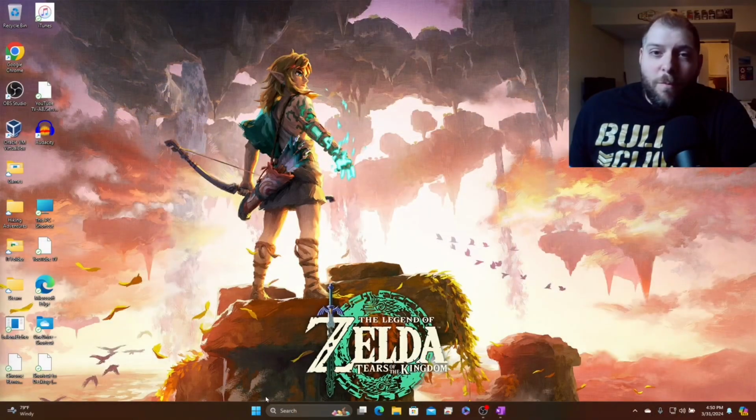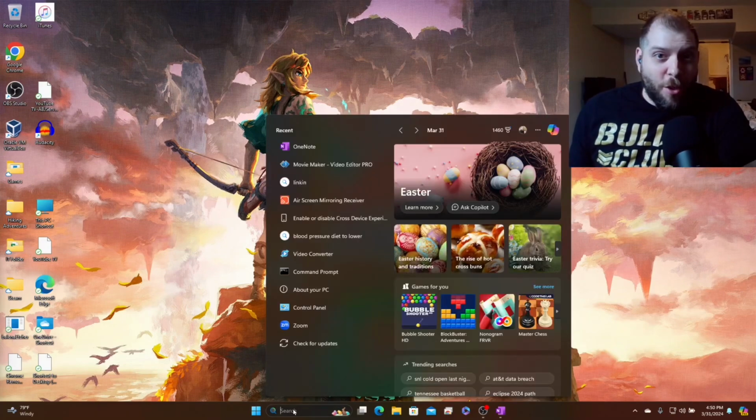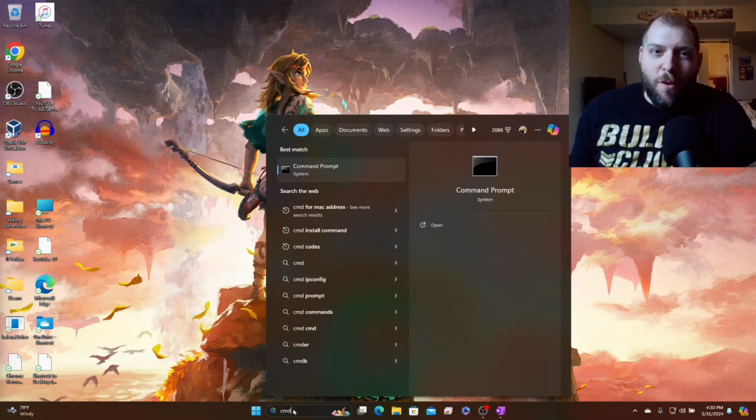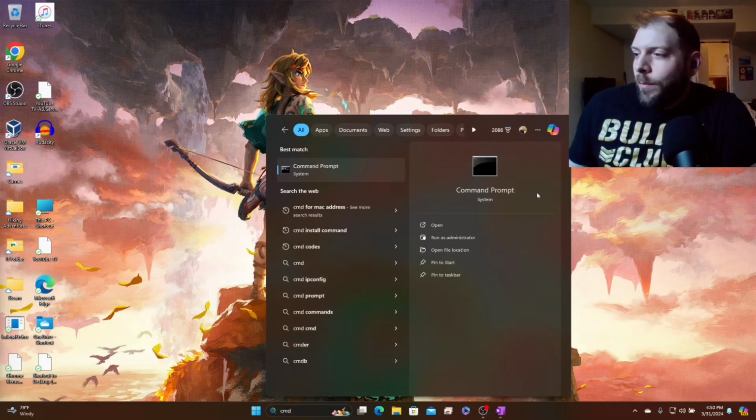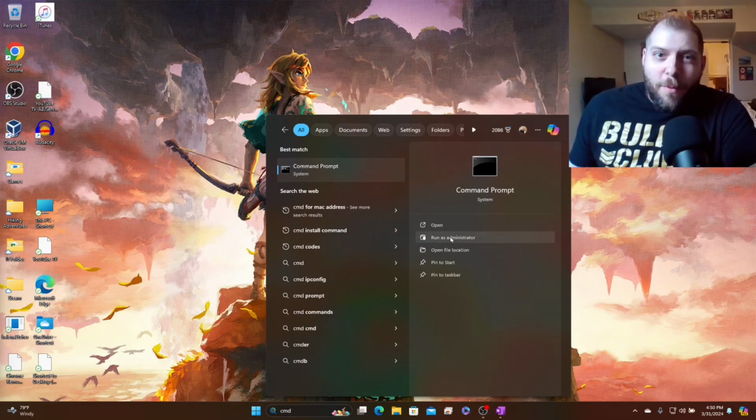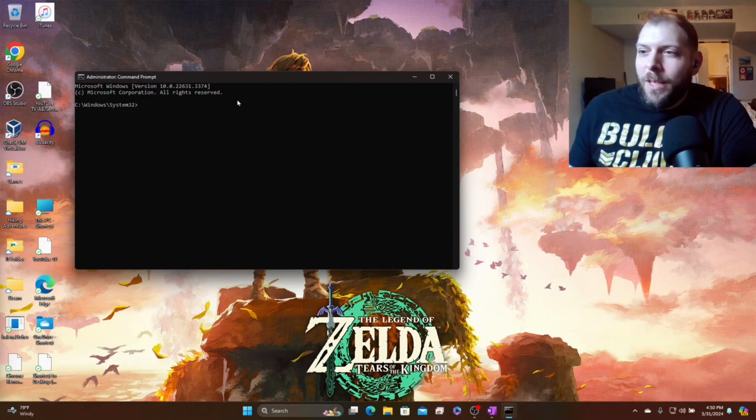First thing, let's pull up our command prompt screen. Simply go into the search box down below. As always, your search box is your best friend, and you can simply type in CMD for command prompt. We're going to run it as administrator today, so go ahead and run as administrator. It's going to ask you yes or no. Click yes. And there it is. It's popped up in all its glory.